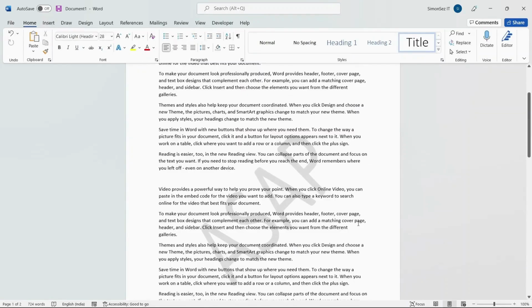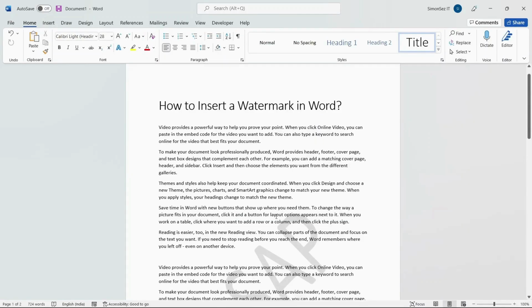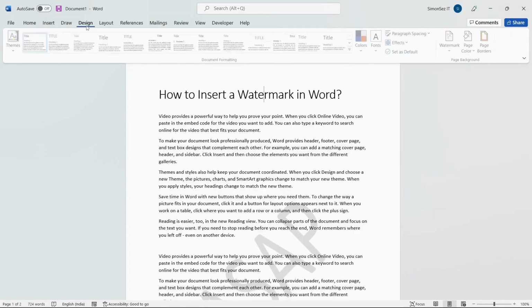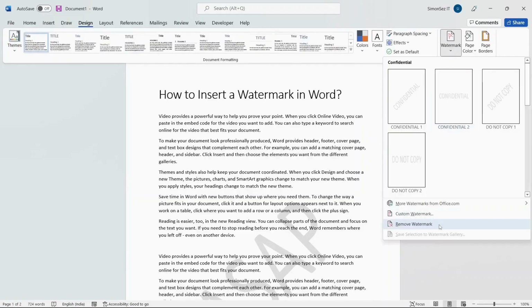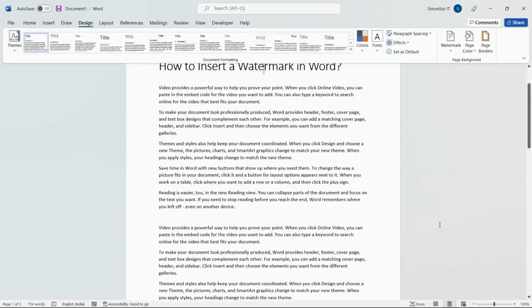Finally, if you feel there is no need for a watermark in your document, you can remove the watermark in the same way you enabled them. Navigate to Design. Under the Watermark dropdown, click on the Remove Watermark button. This removes the watermark from your document in an instant.